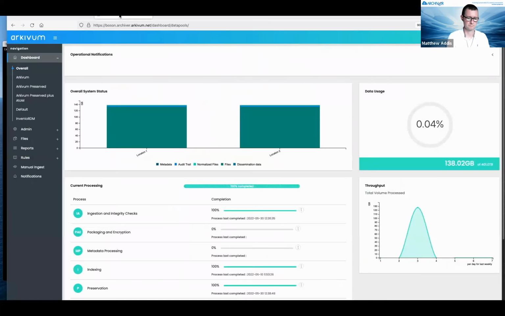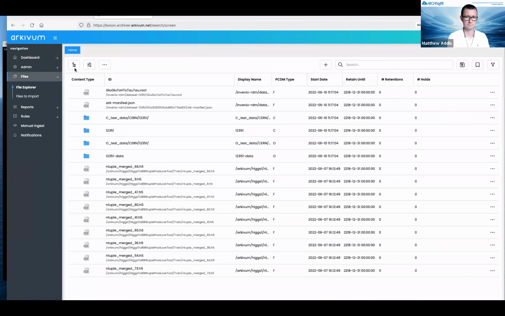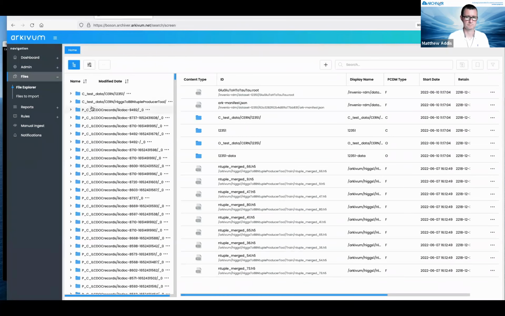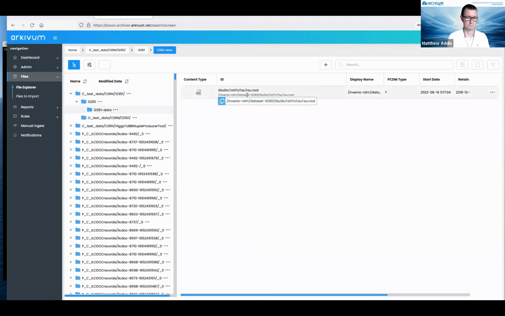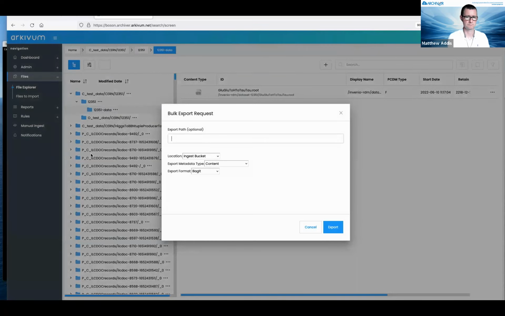So I'll switch over to the archive dashboard. In the File Explorer, I can see some data sets that are already installed. And here's one that I'm going to use for demonstrating export. It's actually quite a small data set. Inside here, there's a single file. So to export the data set, I go to the menu and I say export all the files of the data set. There's only one in this case, but it could be hundreds.